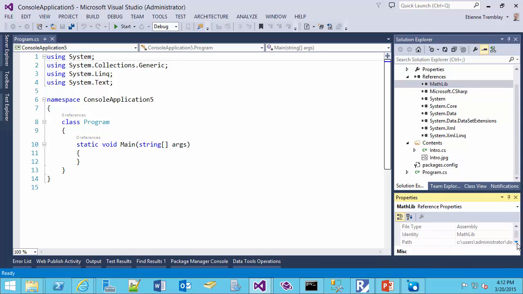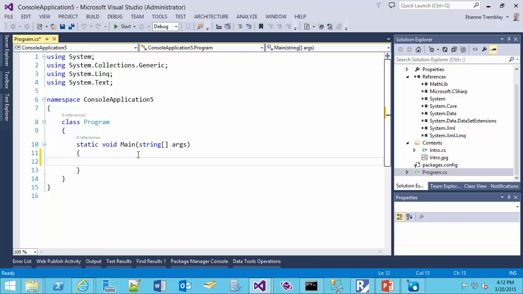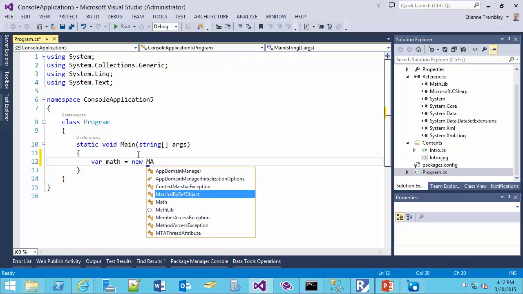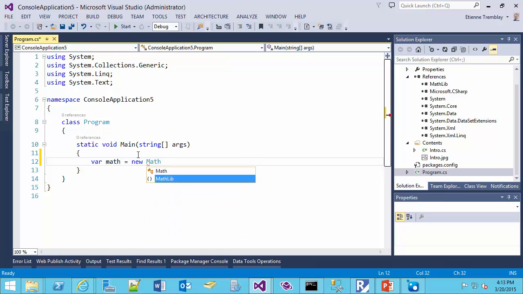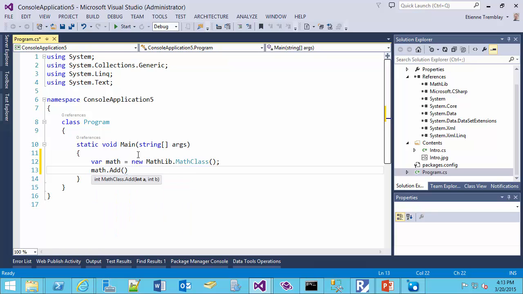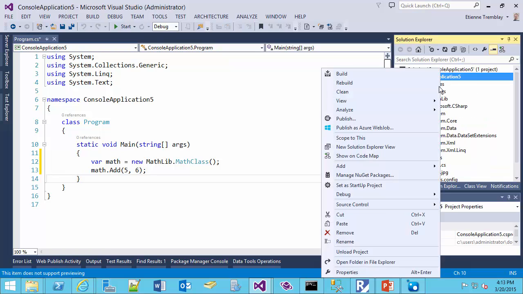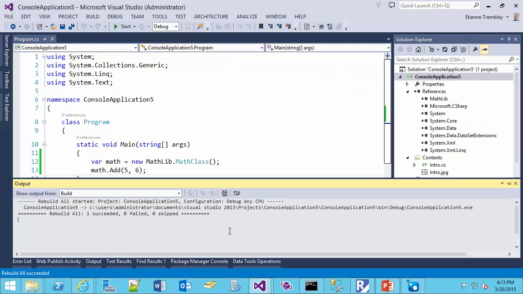And if I drill down and go to my path, I can see that it's referencing the 4.0 path of my MATLib. Now, just to validate that this works fine, I can just create var math equals new MATLib.Mat class, and then open that, and finally just go math.add, and we can see that our method is actually available here in IntelliSense. I can go back at the top and compile this, and it's all good. So we see that everything seems to be working fine with our library.